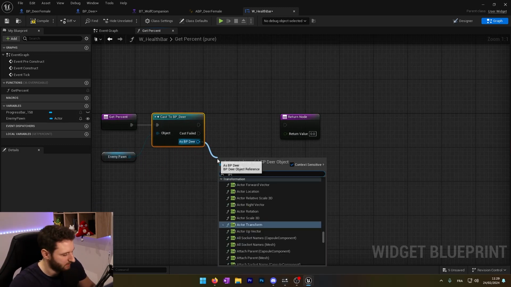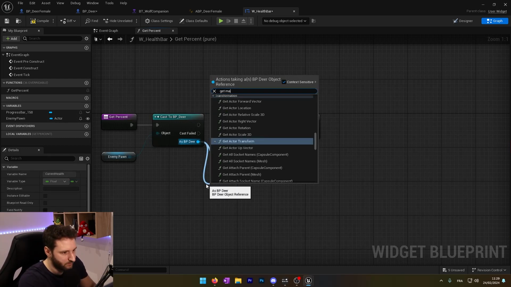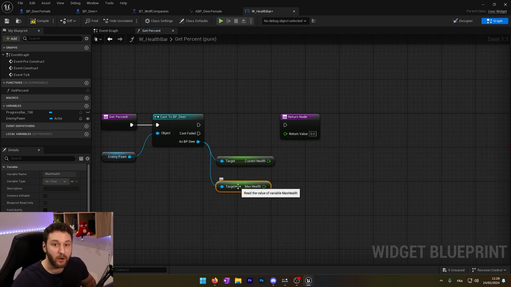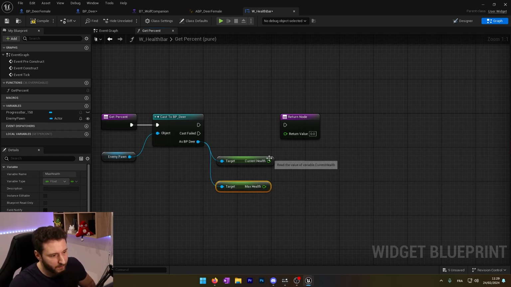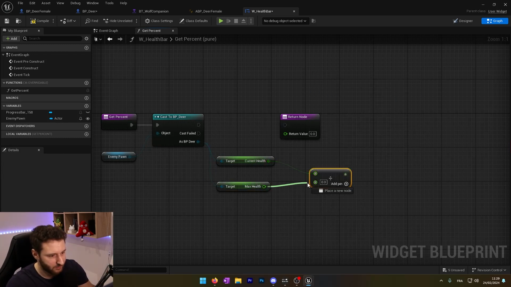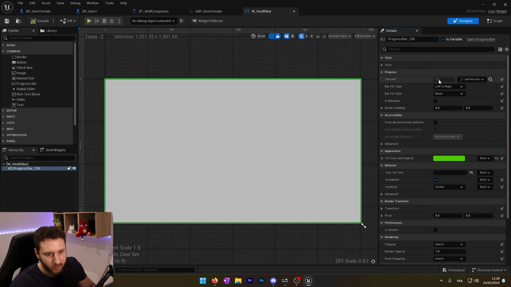And now I can get the current health and the max health. That's why we have the max health, to create our percentage. So we'll do current health divided by the max health. Put that into the percentage. And it should be working now. The health bar will be working, the percentage will change with the health of our deer.